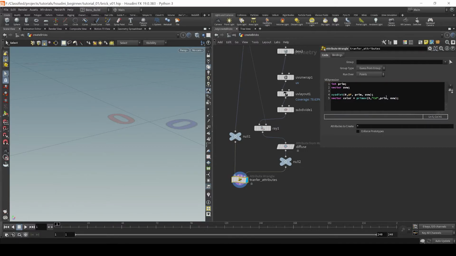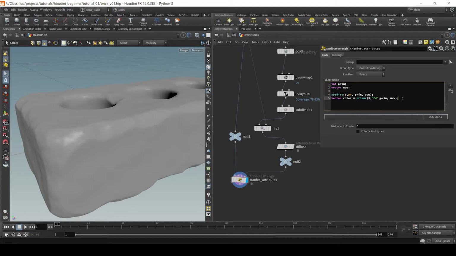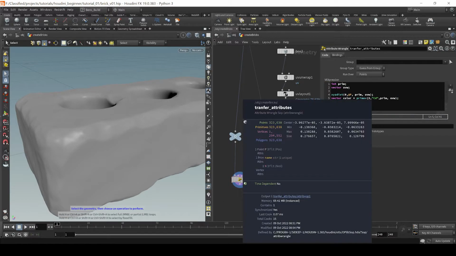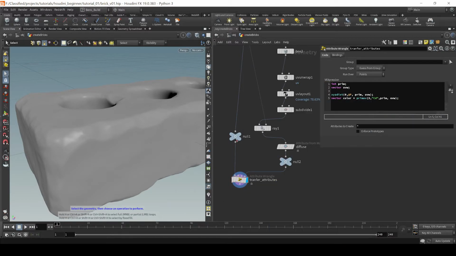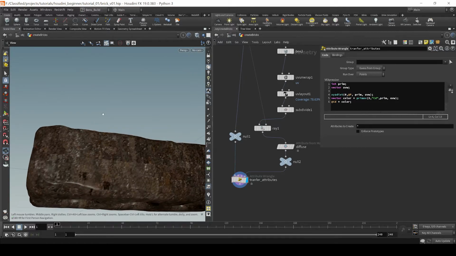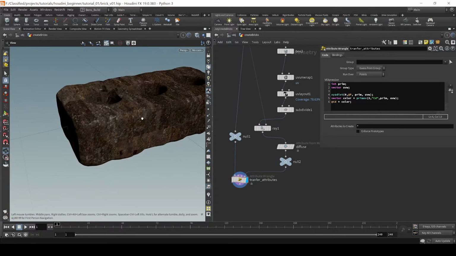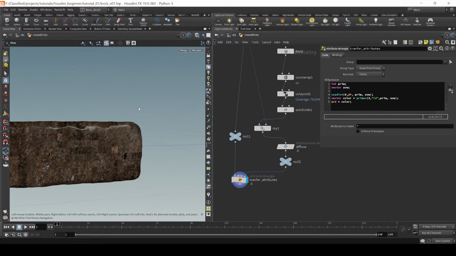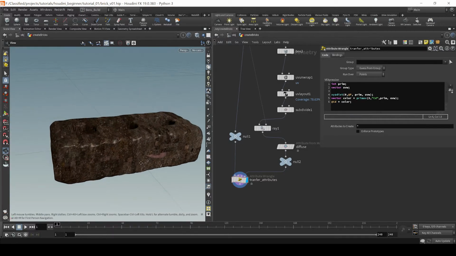Nothing's happened because I haven't actually added a color attribute on this incoming mesh. So what I could do is just say @Cd is equal to this color that I just grabbed. And now we see it, it paints that texture onto this brick here.